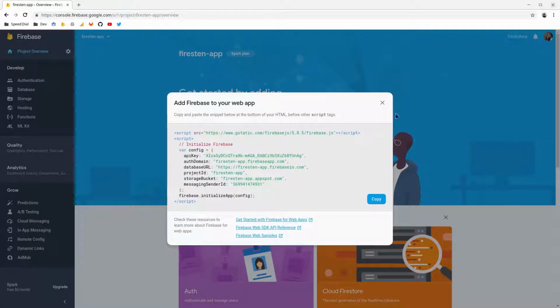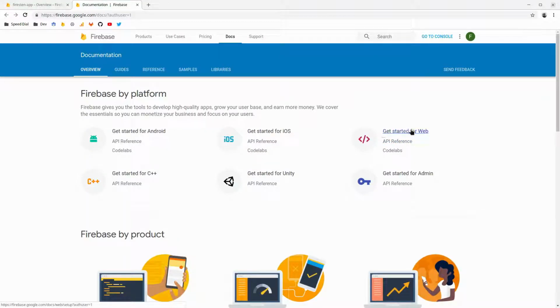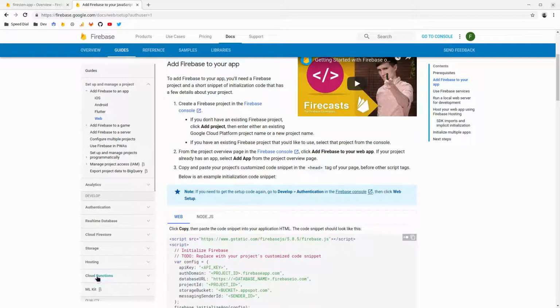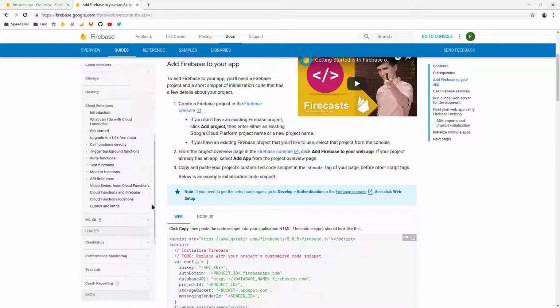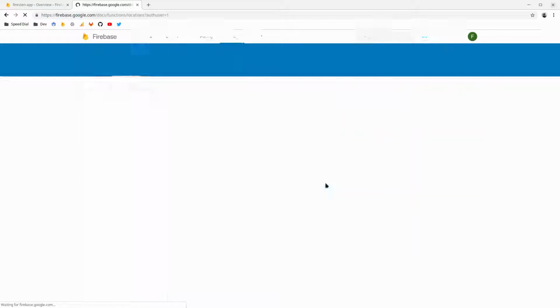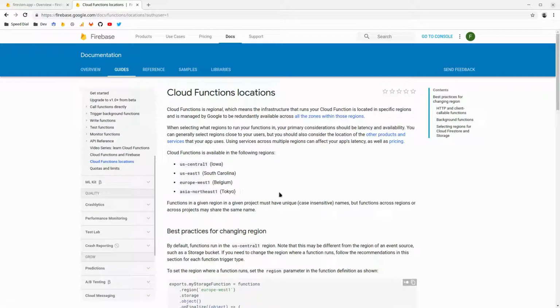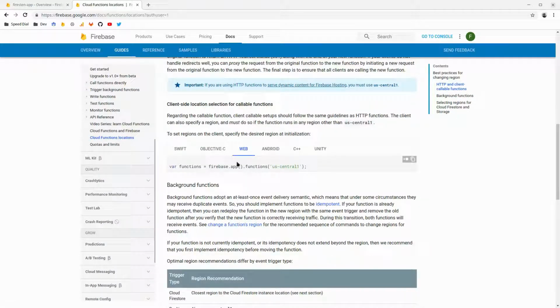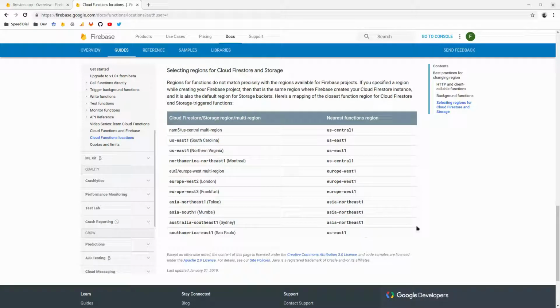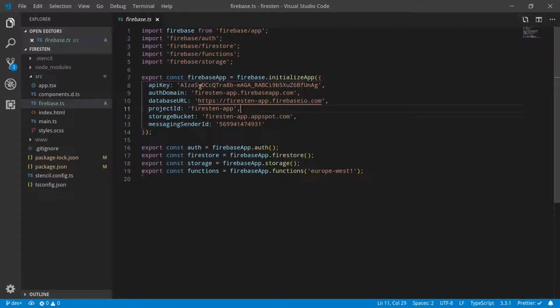And if you go to the docs, here on the Get Started for Web, scroll down to functions, cloud functions location. And here's the one that we just used. Now if you scroll down, you can get a list of locations where you can add your function. So now our file is ready.